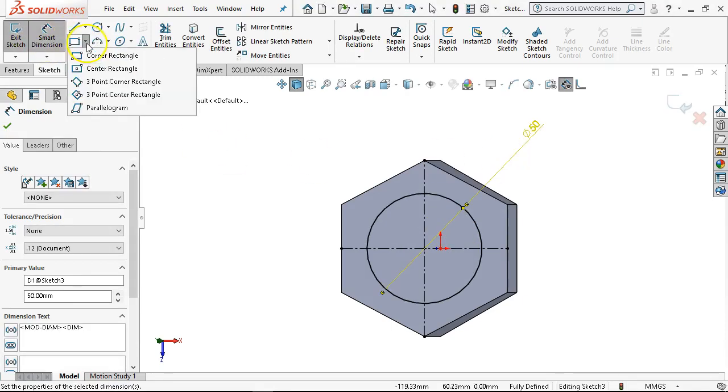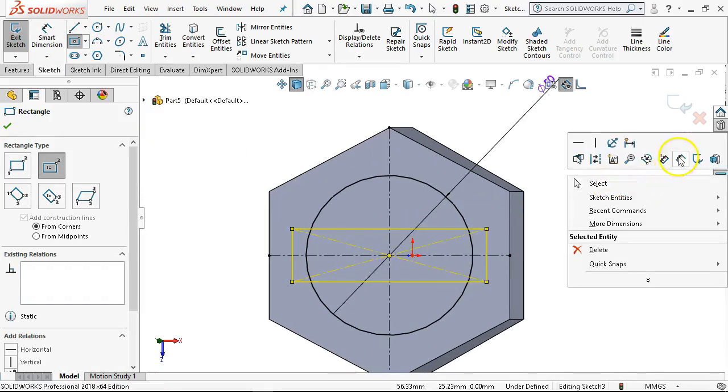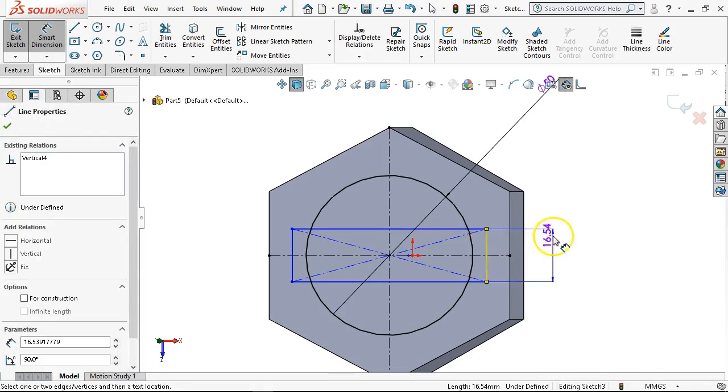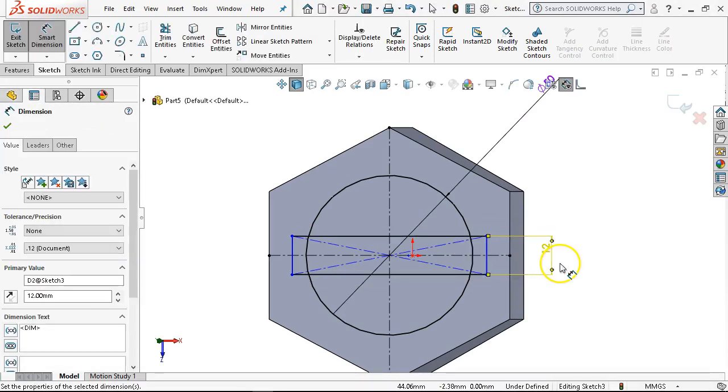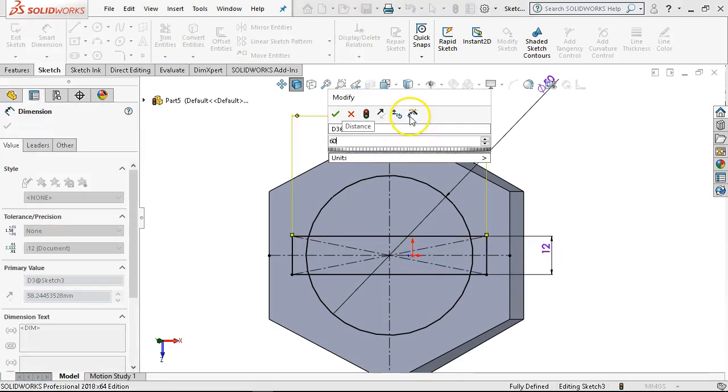Millimeters. Let's go with the center rectangle. We're going to have a lot of construction lines, I can tell. 12 millimeters wide. What did we have for distance on those? 30 on the center. Oh, 30 half. All right, so 60 on the width.